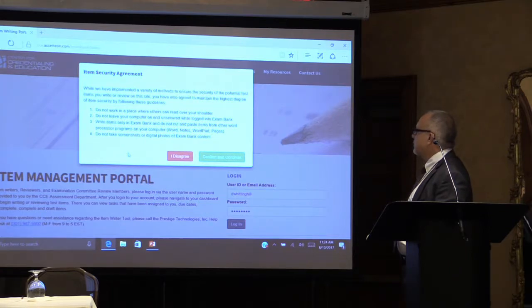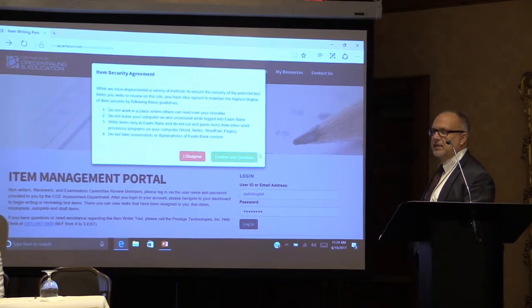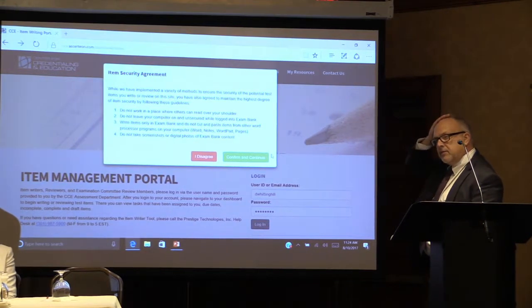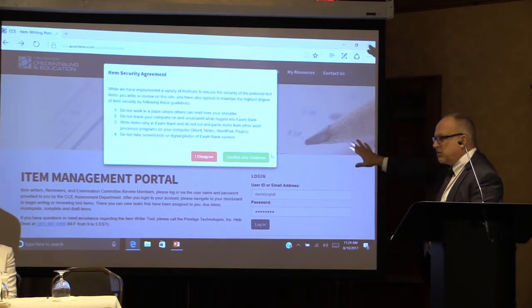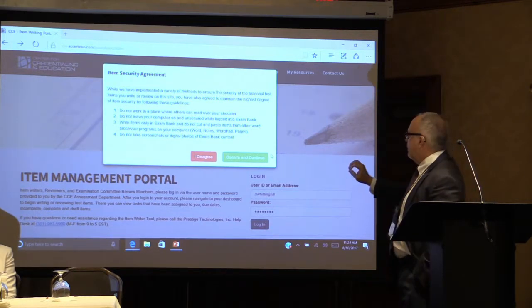Okay, so when you first sign in to the ExamBank portal, this is the item writing portal. Our item writers, we've already done this with one group 2 weeks ago. It's very successful, worked like a charm, okay?